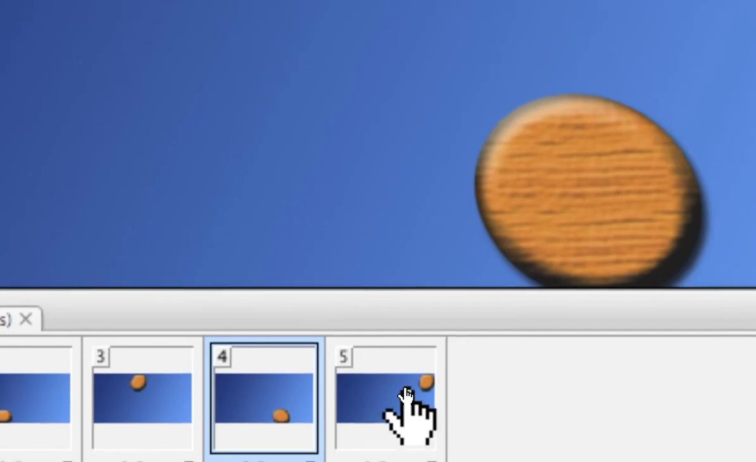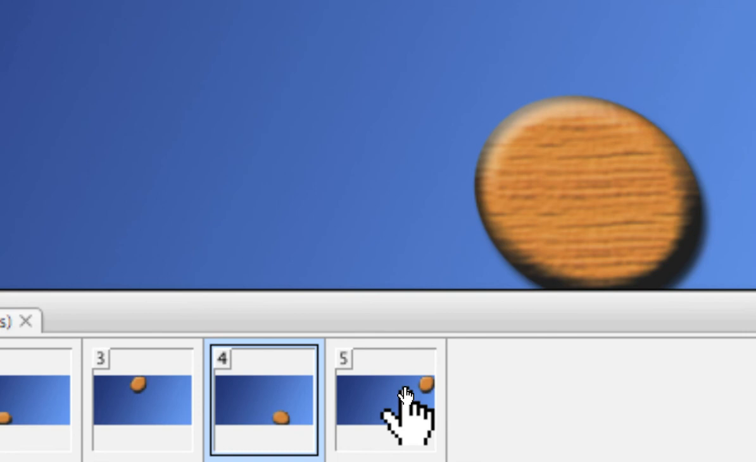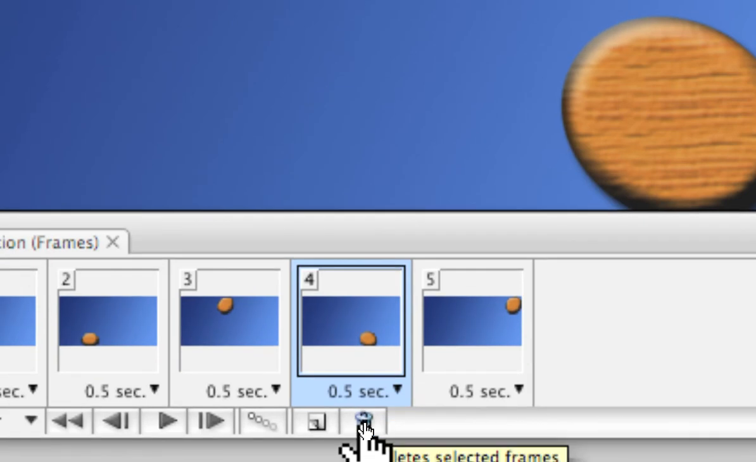Okay. If we have extra frames, then we can simply drag them to the trash, like all of the palettes in the Adobe programs, and that'll take care of that.